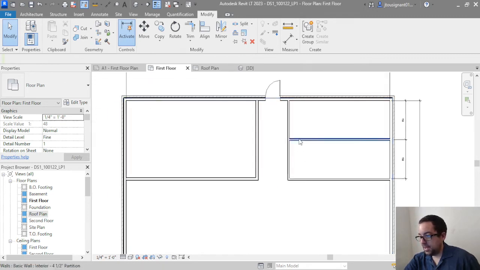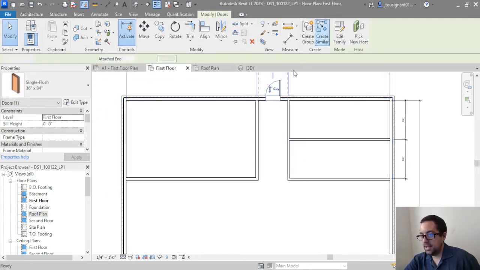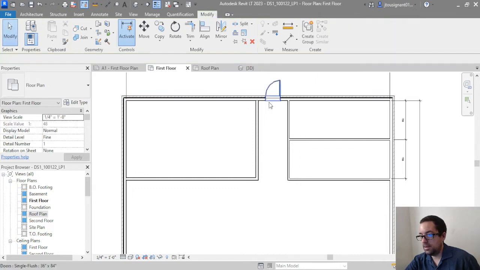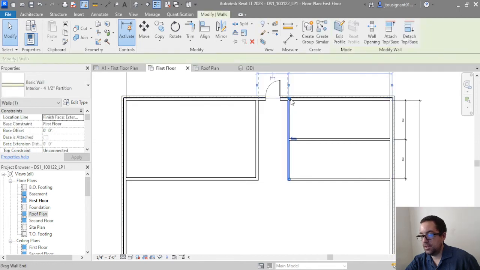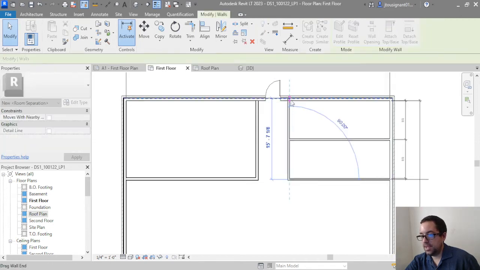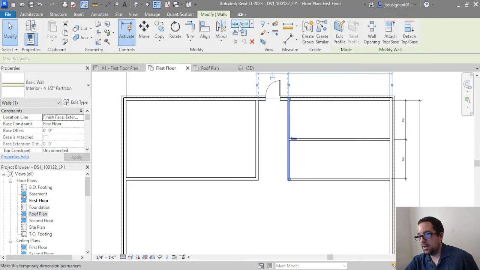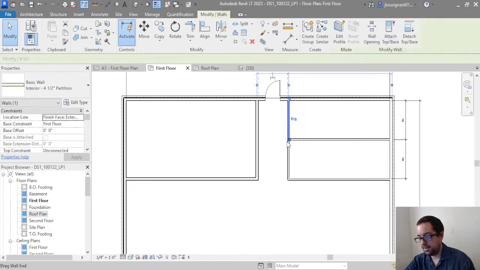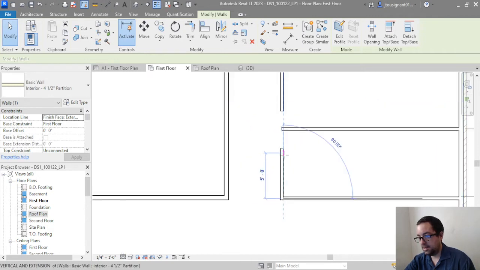All right, bathrooms. Let's get some doors into there. Or do we want doorless entry? Yeah, let's do doorless entry. So that means I can split this wall. Did you split? Yes. Pull you back. Pull you back.